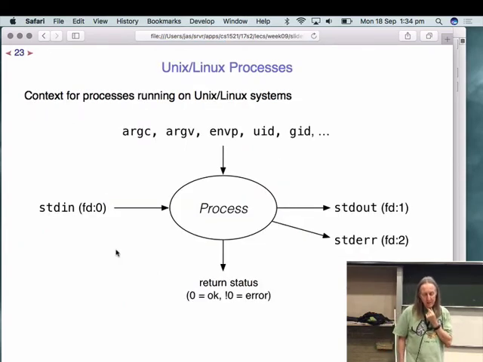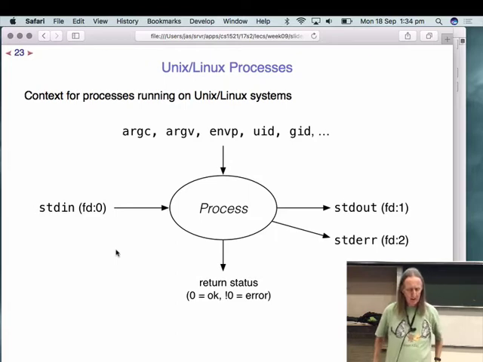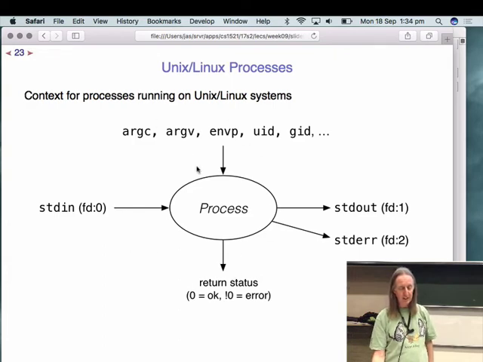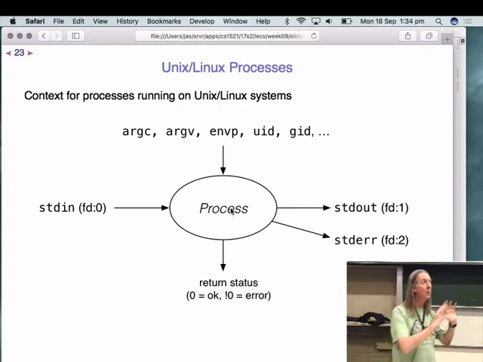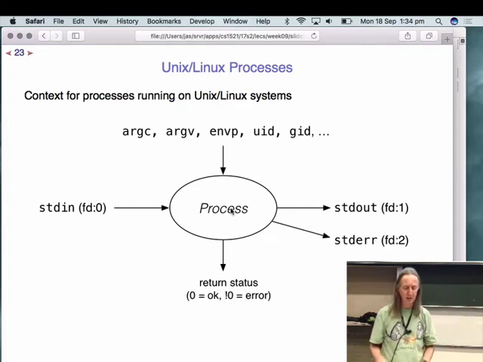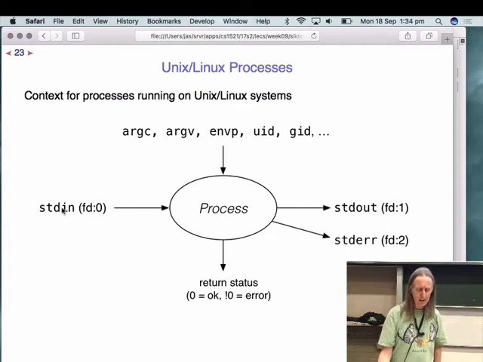Alright, so being a bit more specific about processes on Unix and Linux. A process runs in an environment, and on Unix and Linux there's a whole bunch of stuff available to a process that's all made available when the process starts executing. The standard in, standard out and standard error streams are all given to a process when it starts running.